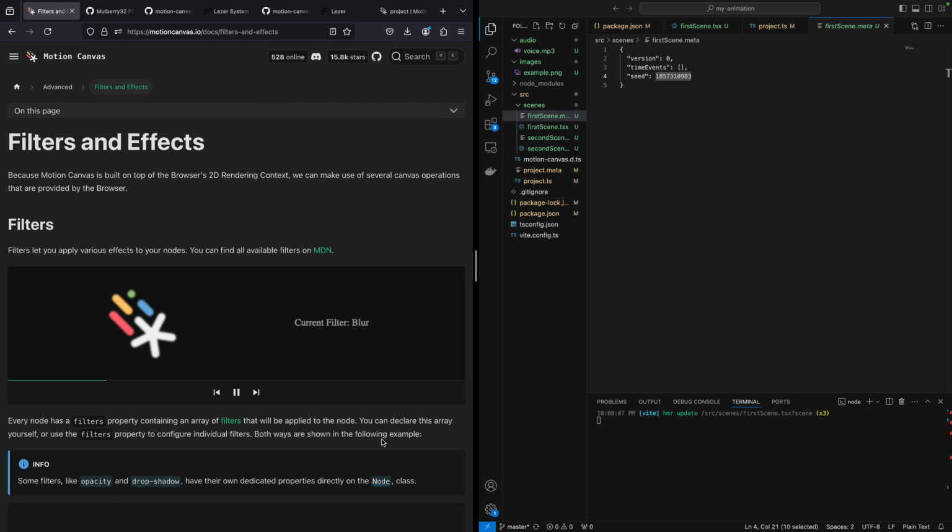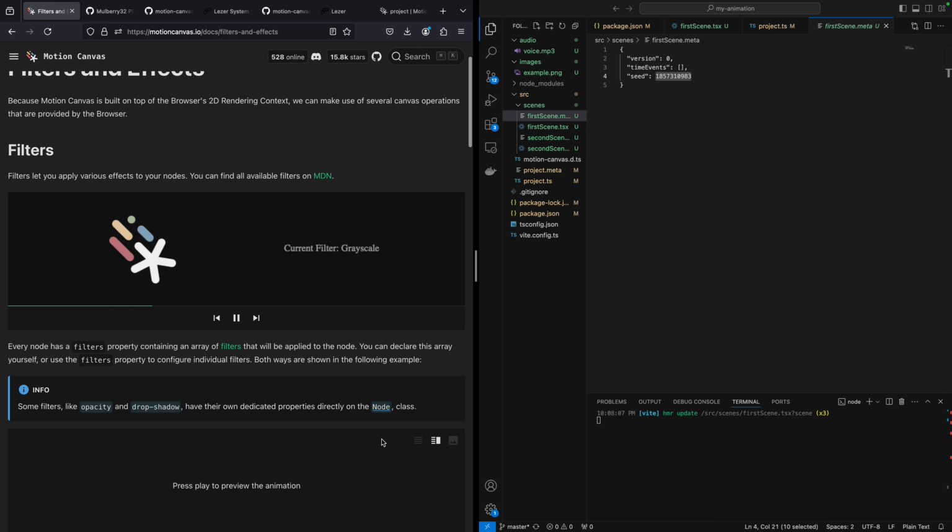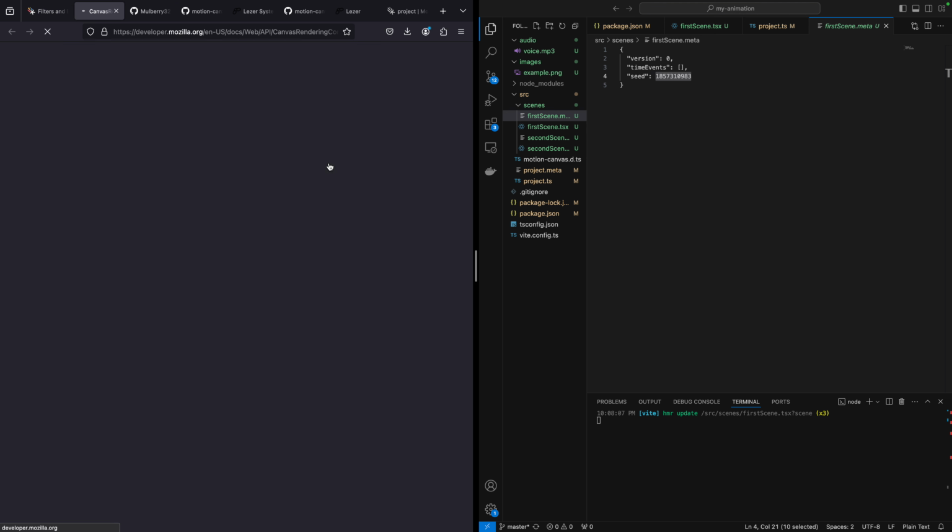Filters and events or effects. So a filter lets us apply various effects to the nodes. And you can find all available filters on MDN.